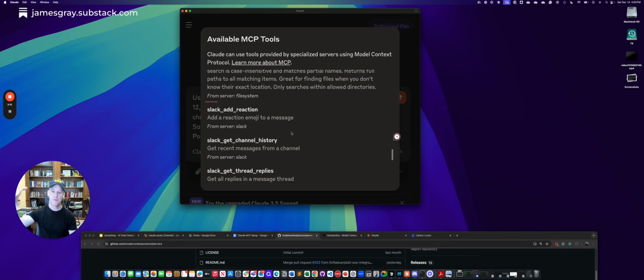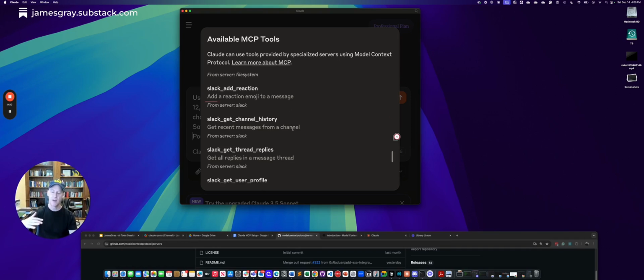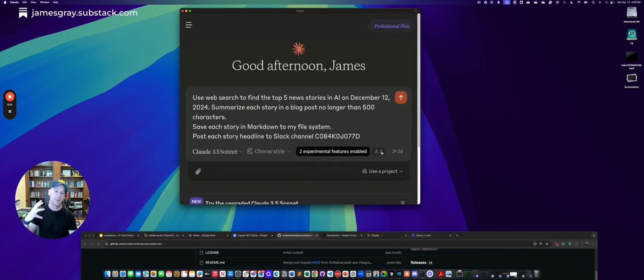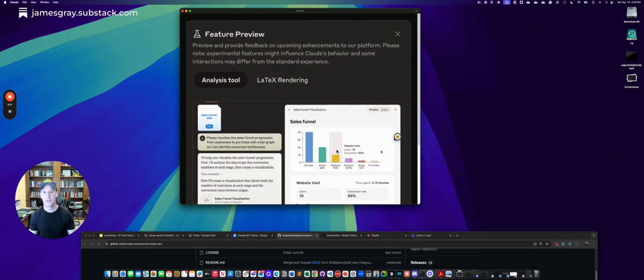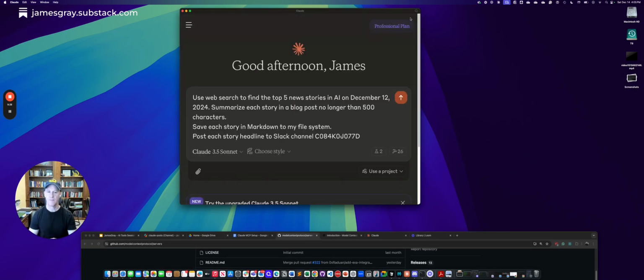And so every one of these different capabilities that the MCP server has been enabled for, that's how we get up to 26. And then there's another icon, which is the experimental features that you can configure. But again, that's not the purpose of this specific demo, although I wanted to show you what that was all about.